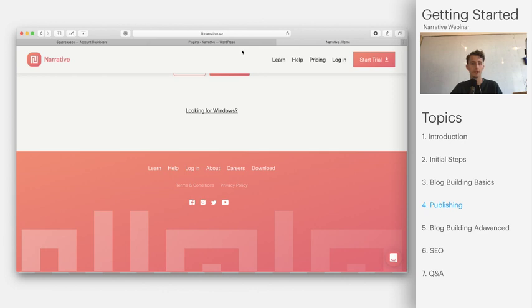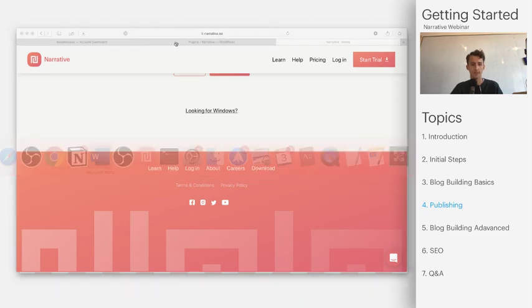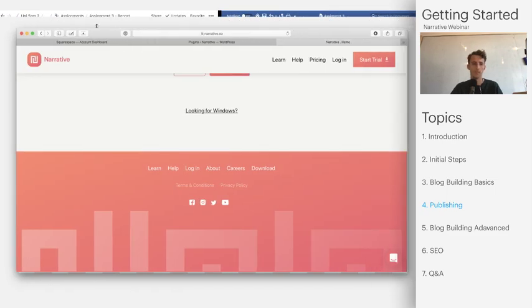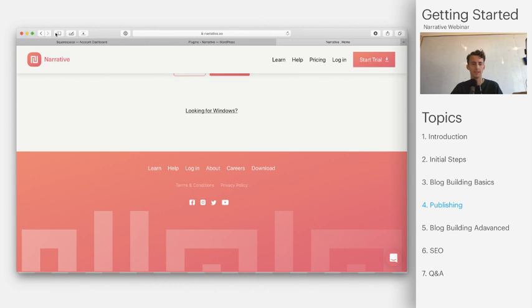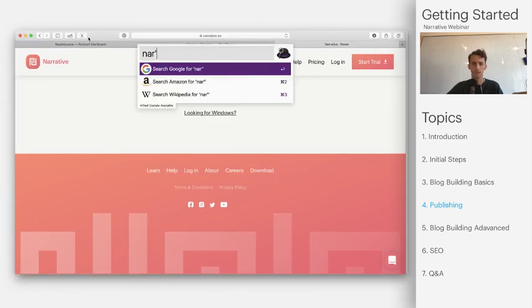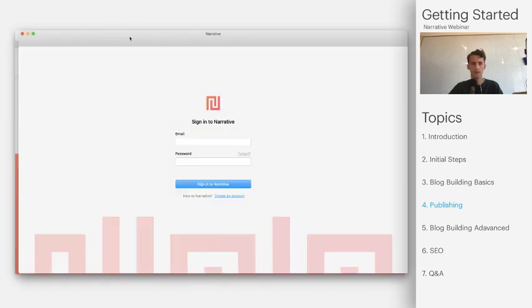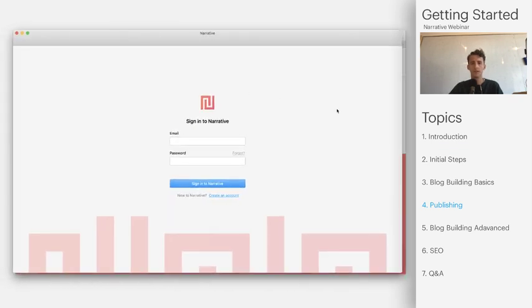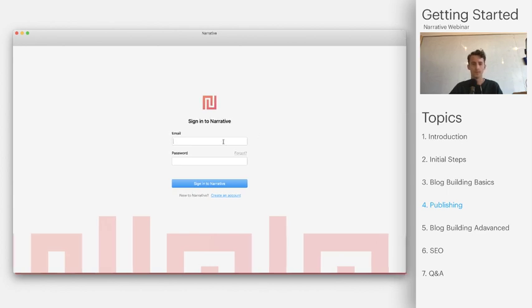Once you've downloaded Narrative, it should be on your computer. Open it up and move it to your applications folder. Once you have it in your applications, you can open it up. So we go Narrative, and then open up Narrative. When you're first greeted with Narrative, it's going to ask you to sign in. And so I'm going to sign in.